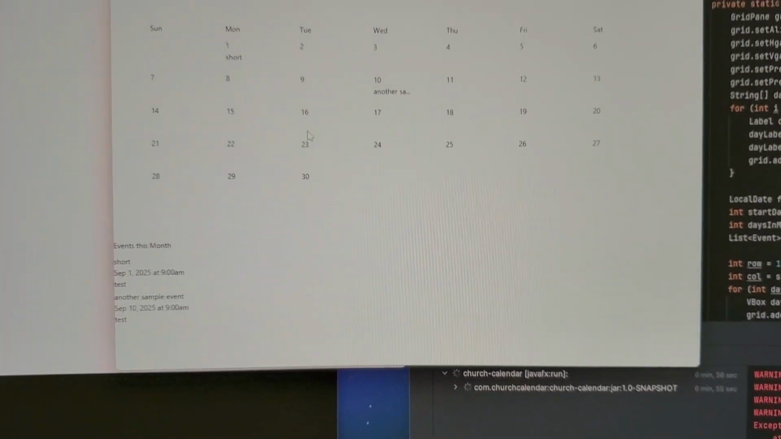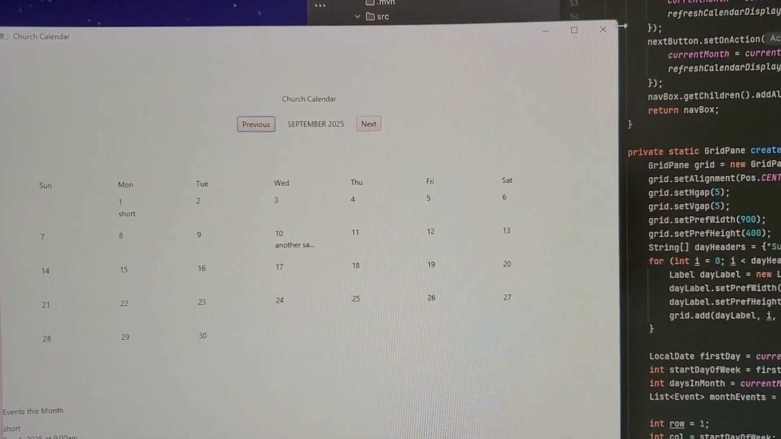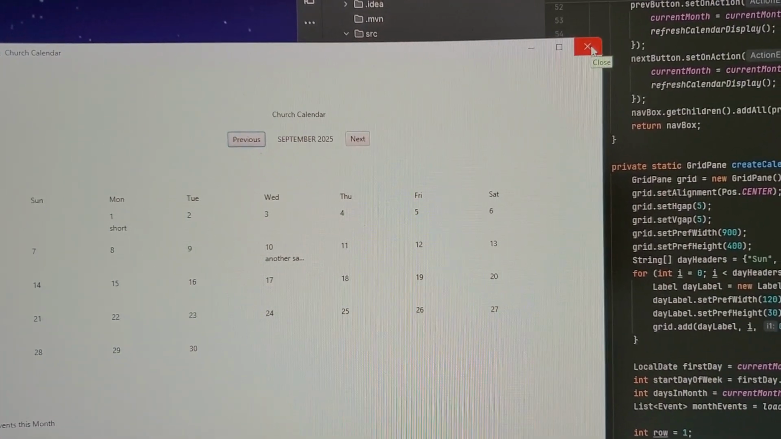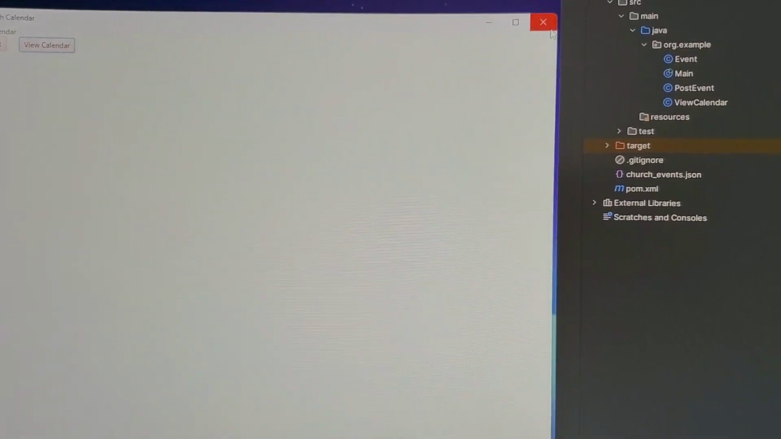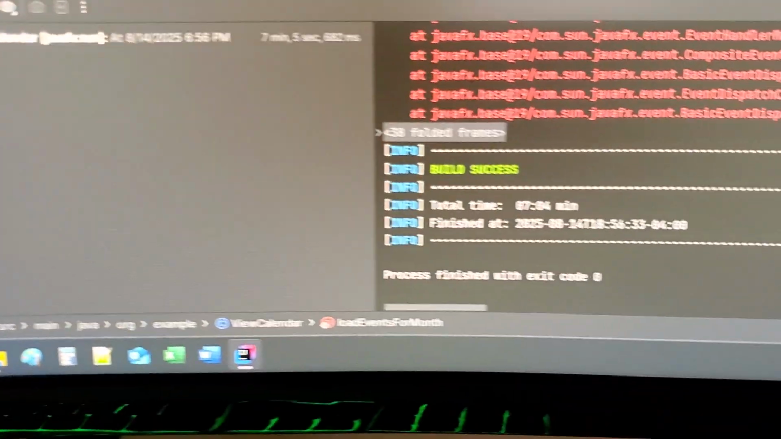And that is pretty much it for the minimum viable product for this application. We'll go ahead and close out and get an exit code of 0.